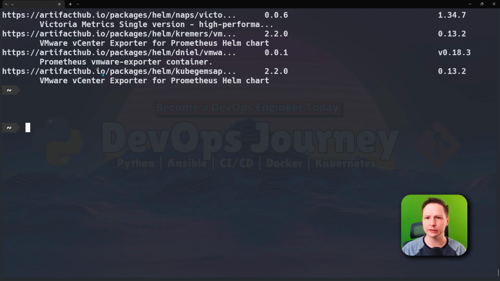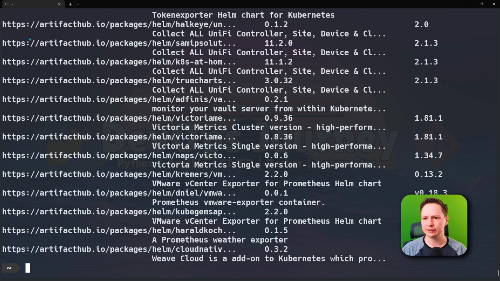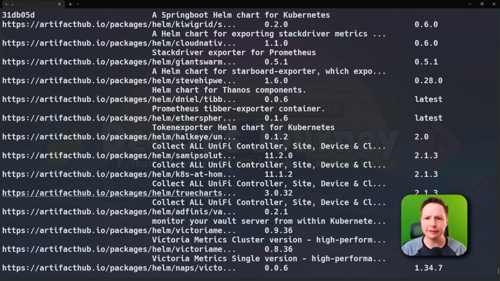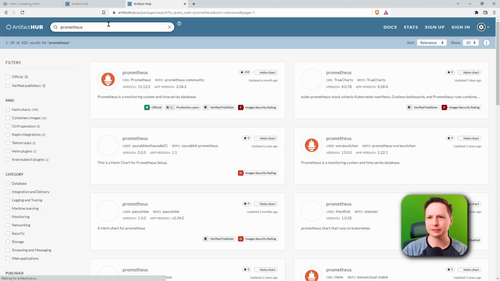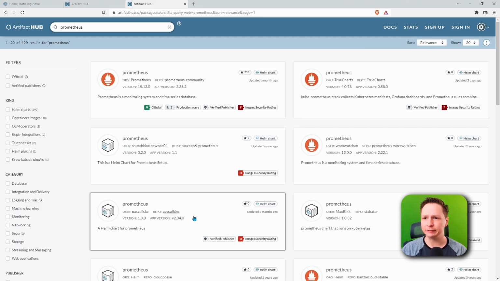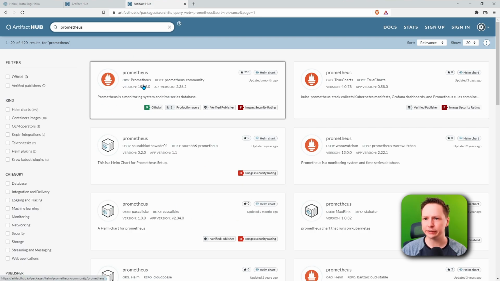And oh, that's really large, so I'll just run it again. And basically you can see that it found a lot of different packages, all on ArtifactHub. So let's click on one of these. And this one isn't found. So usually it's just better to search for it through the website and just type Prometheus. And usually just look for the official one. You can see this is the official Prometheus one, and it's got 218 stars versus zero for the rest of them.